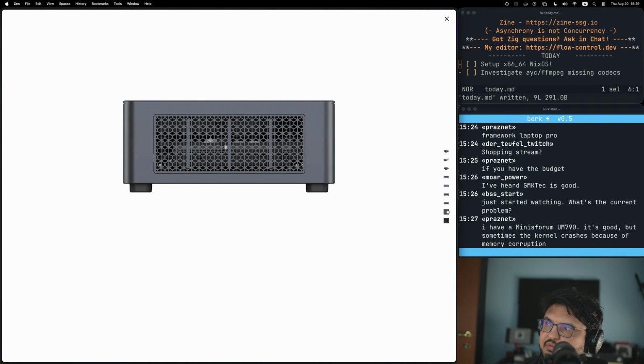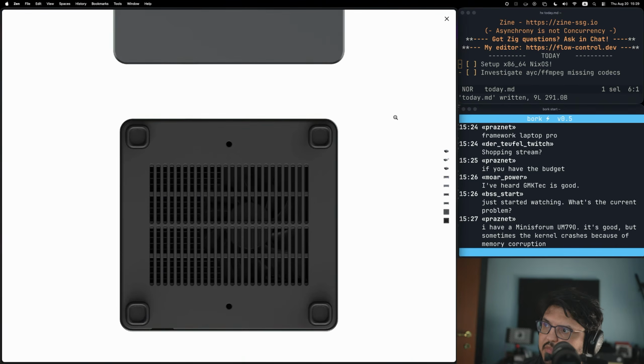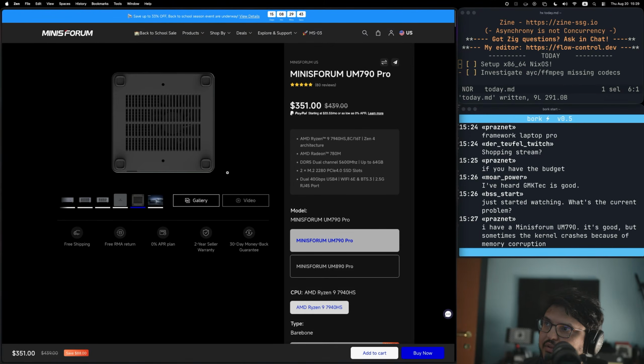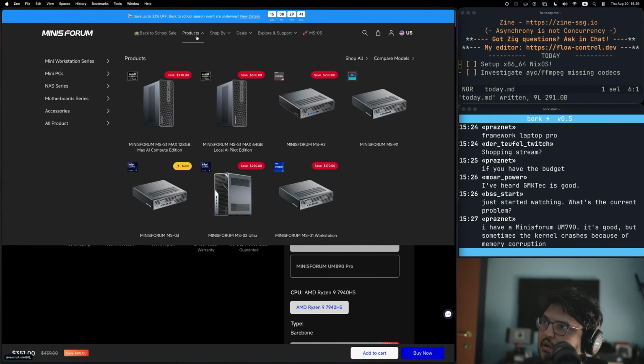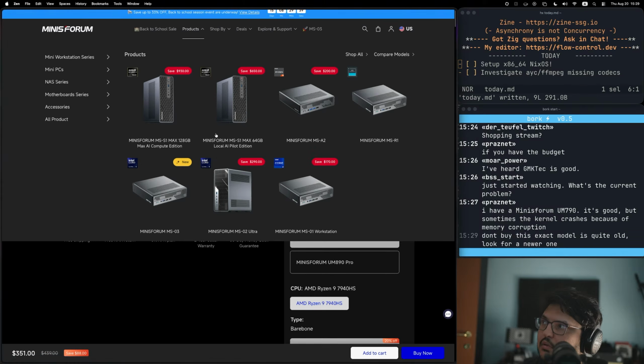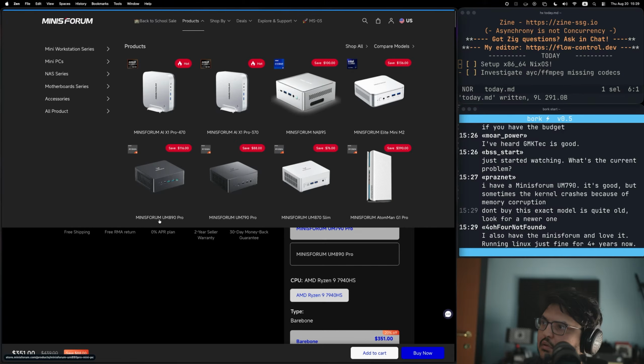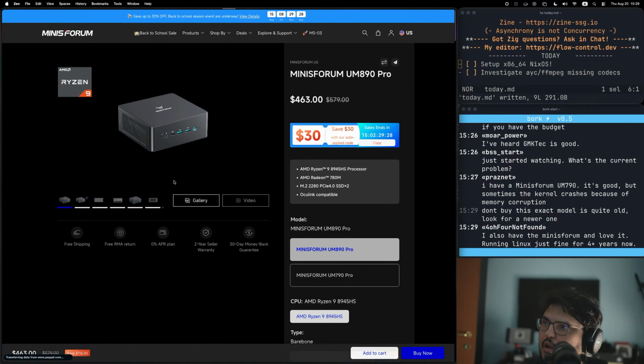So, do you think it crashes for memory corruption because your memory banks are toast and you should replace them? Do you think this has anything to do with the 890 Pro? Minisforum, and I love it.